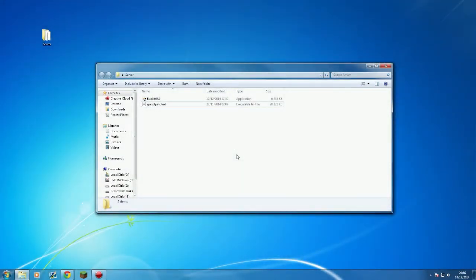What's happening, guys? It is Liam here from Forever 4G, and in this video I'm going to be showing you how to create your own Bukkit or Spigot Minecraft server.